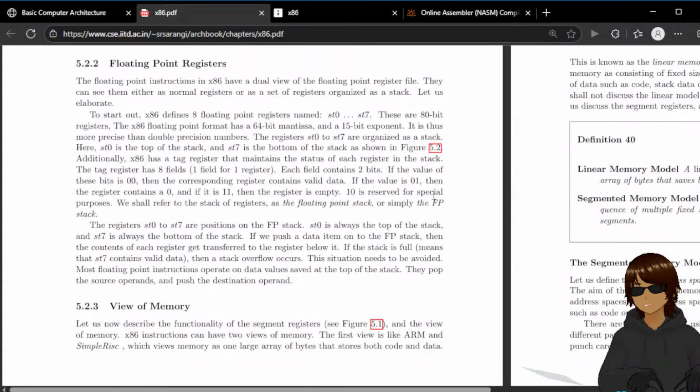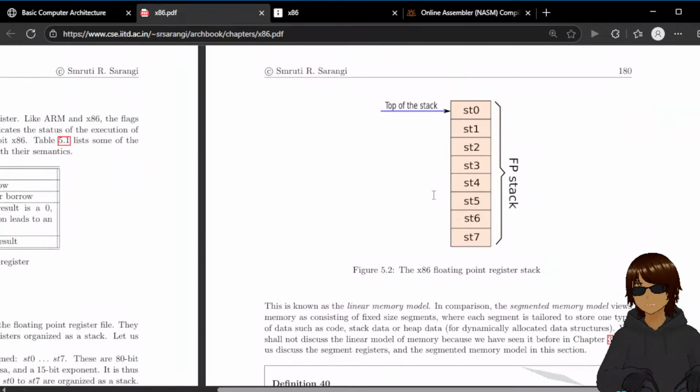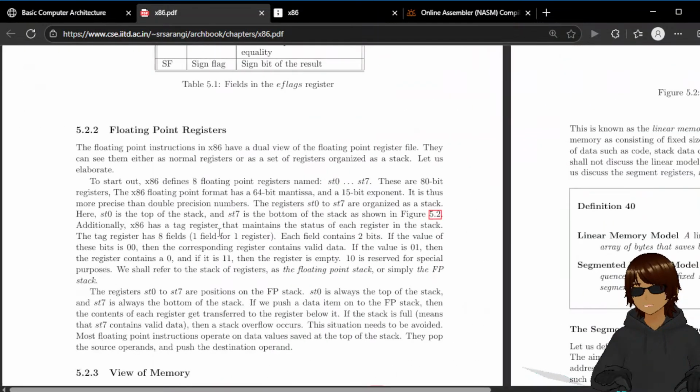Figure 5.2. Additionally, x86 has a tag register that maintains the status of each register in the stack. The tag register has 8 fields, one field for one register. Each field contains 2 bits. If the value of these bits is 00, then the corresponding register contains valid data. If the value is 01, then the register contains a 0. If it is 11, then the register is empty. 10 is reserved for special purposes. We should refer to the stack of registers as a floating point stack or simply the FP stack.